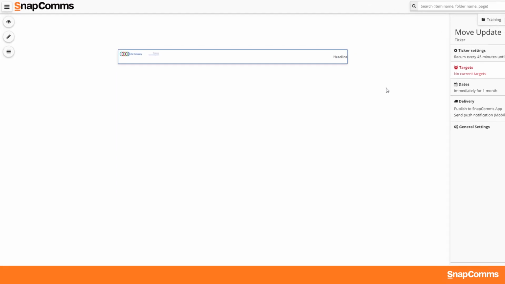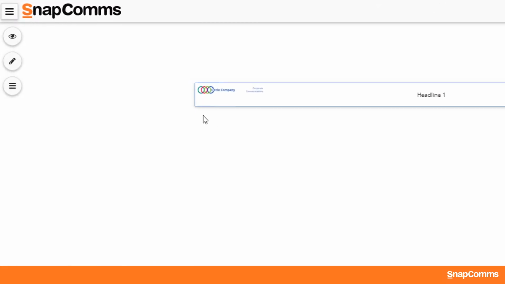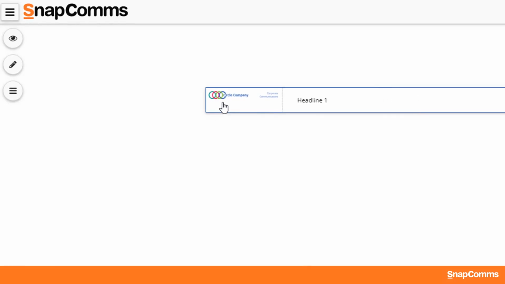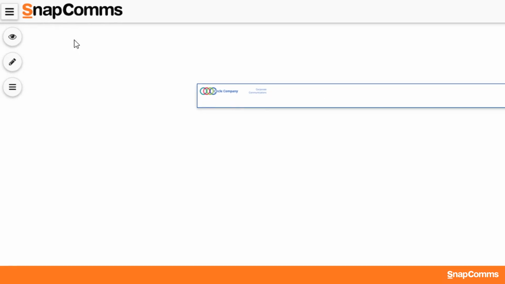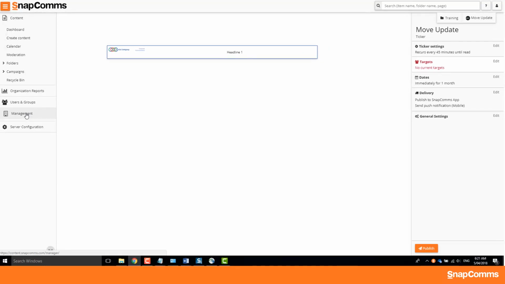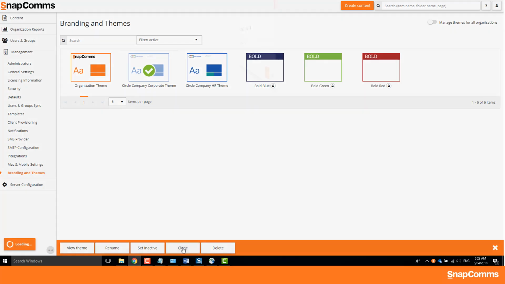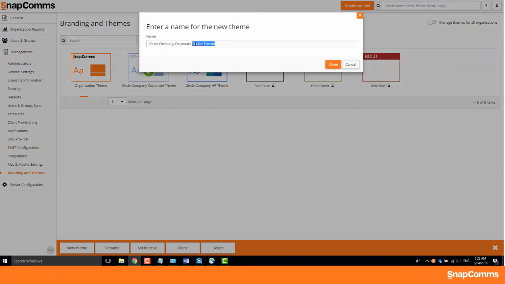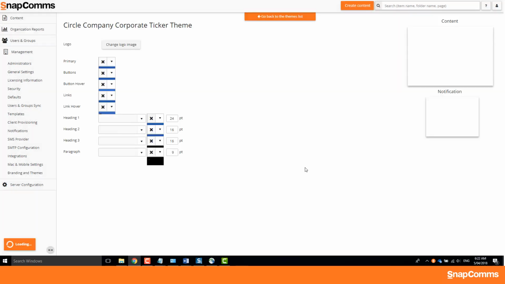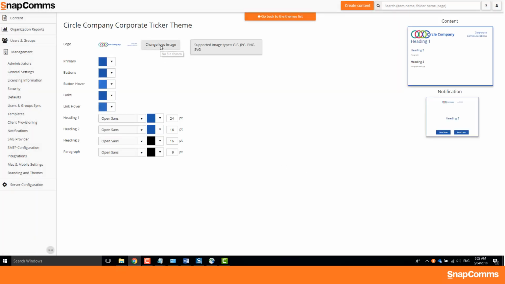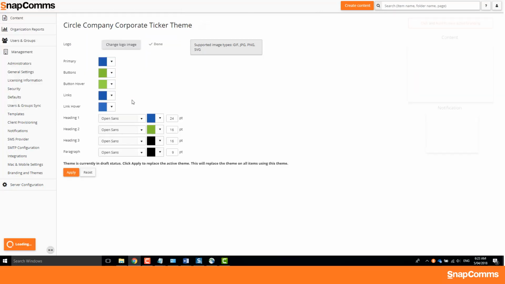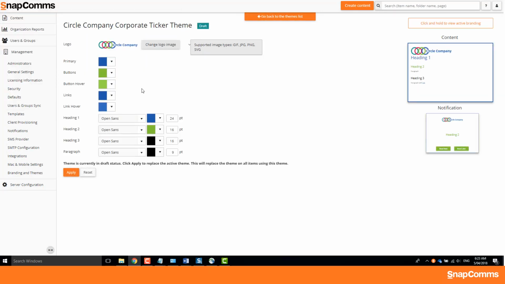So let's get started and edit this ticker. Firstly, I'm not happy with how small the logo is showing, so I'm going to create a new theme with a different version of the logo in a better format for the ticker. Open the menu, find the Branding and Themes section, clone the Corporate Communication theme. I will name this Ticker Theme, and swap out the logo for a more square version of the Circle Company logo.